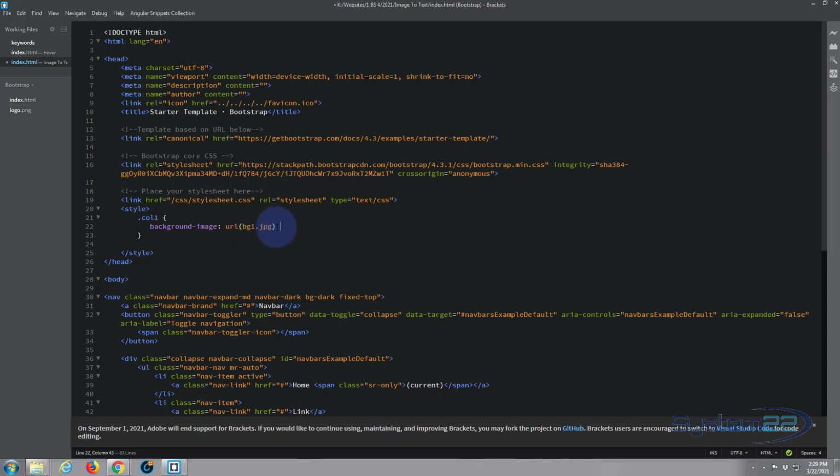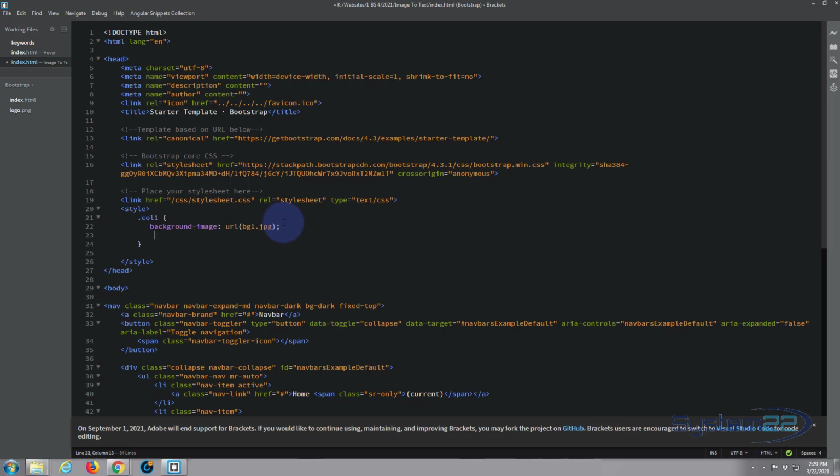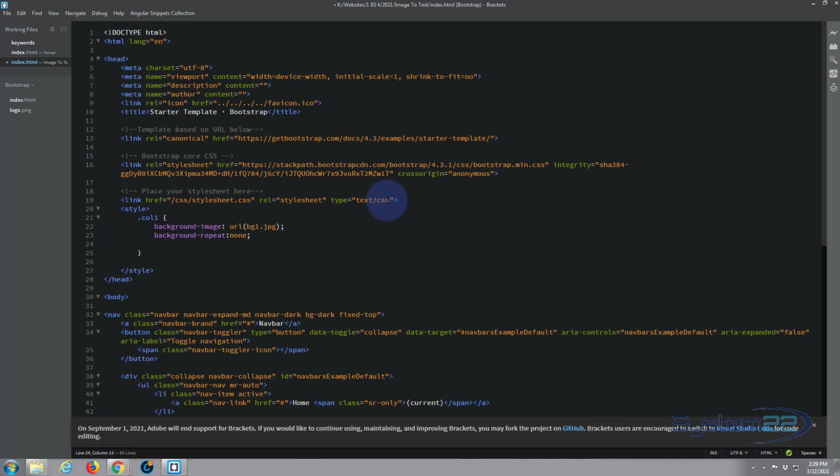I don't want it to repeat, so semicolon, drop down one. And we're going to say background-repeat, colon, no-repeat, semicolon. And I want it to cover the available area. So again, we're going to say background-size, colon, cover, semicolon.